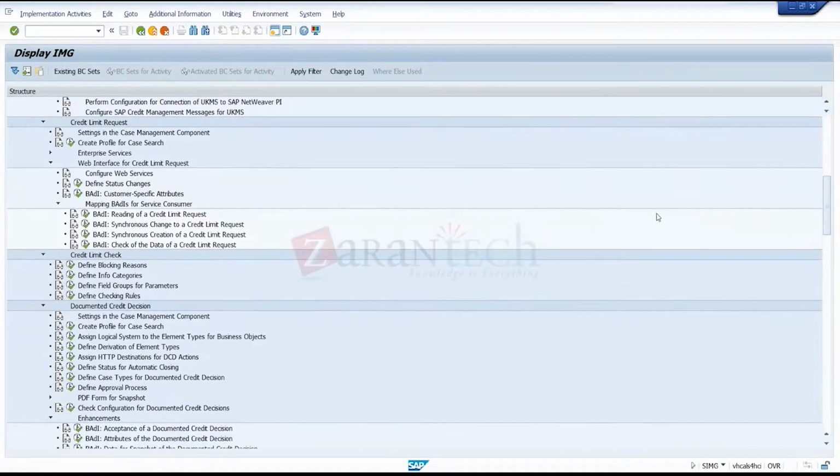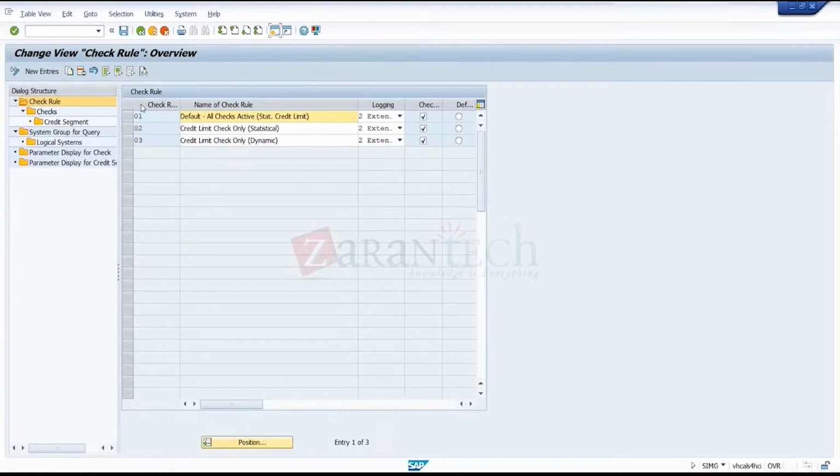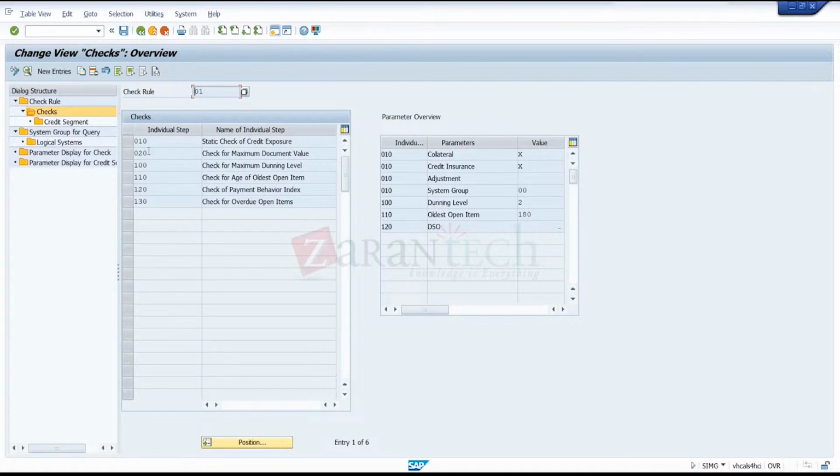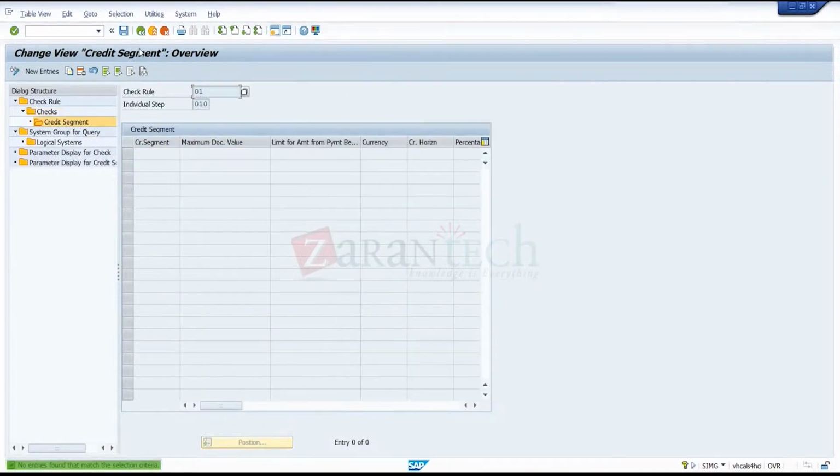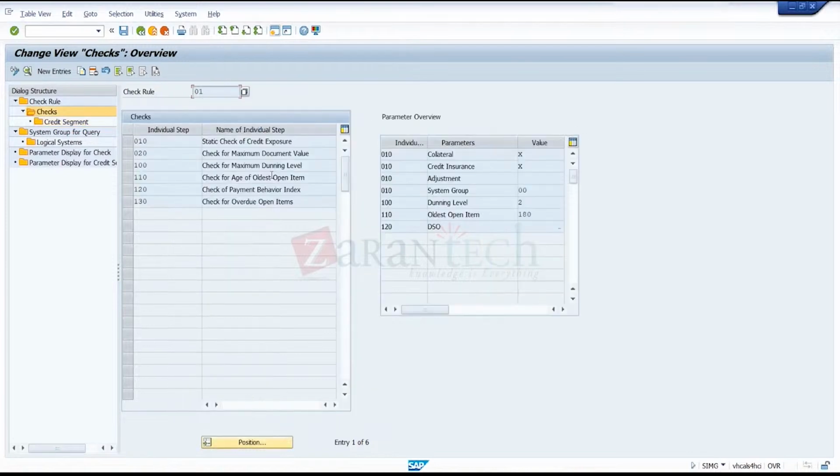So that goes in here: block info categories, field group checking rules. We got the option for customers like new customer. Check for maximum. Okay, now here I can see. So the checks are there, right? Static credit check for maximum document value, and check for oldest item. Now here is this one, right?